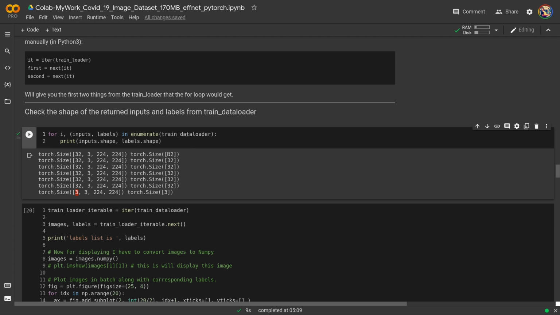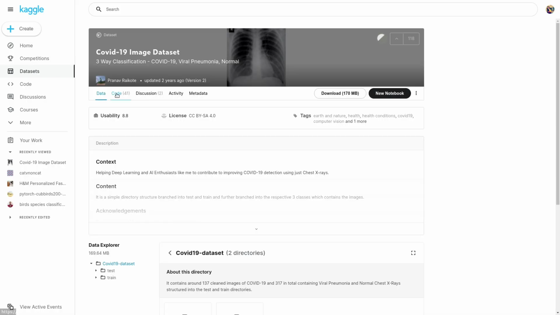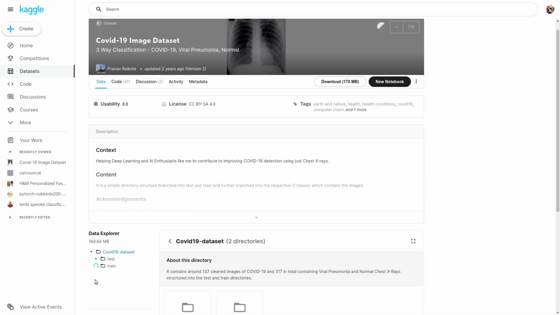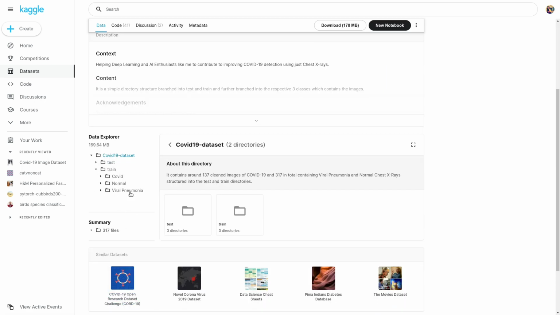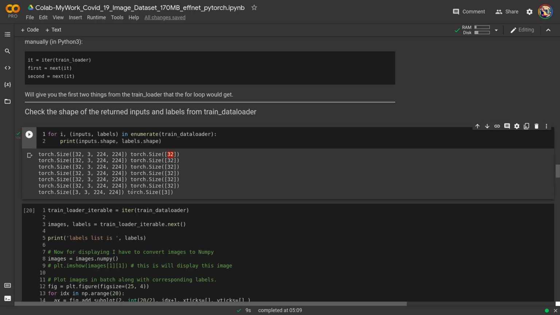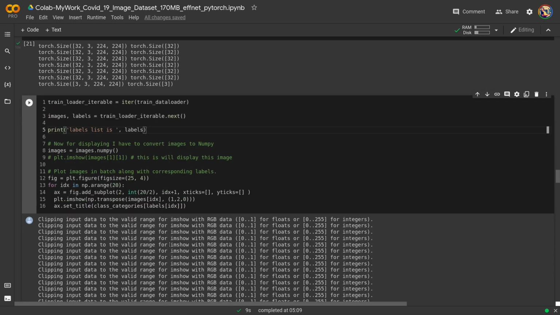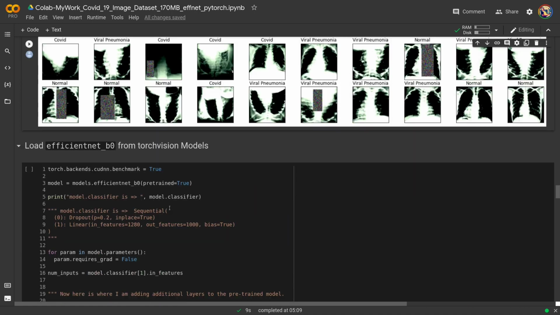And for the labels, because each label is just a single scalar value, remember again, what was our data, what was our labels? That's just 3 values: COVID, normal, and viral pneumonia. So 0, 1, 2, that was our labels. This label can take only a single scalar value, and I'm only getting 32 because it just denotes the number of batches here. Now, in this cell, I'm also printing the labels list, and let's see what this labels list is.